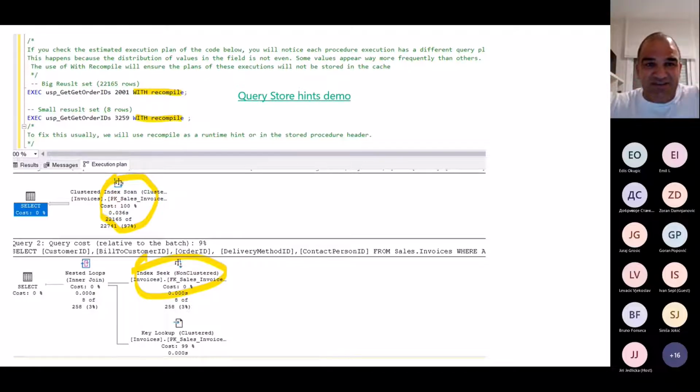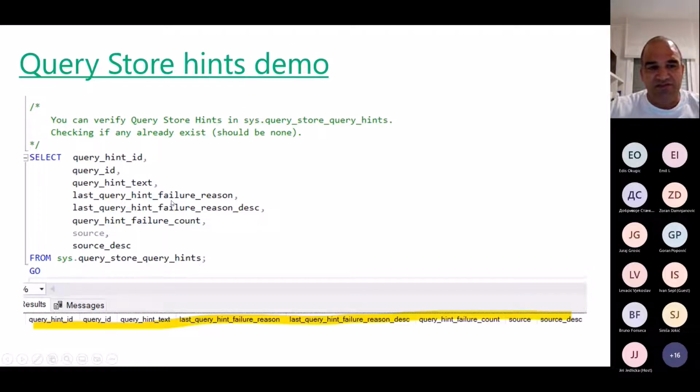This is the magic: Query Store hints. First, you can verify whether there are already existing hints in sys.query_store_query_hints. Select query_hint_id, query_hint_text, last_query_hint_failure_reason, last_query_hint_failure_desc, query_hint_failure_count from sys.query_store_query_hints. So there is no query ID.